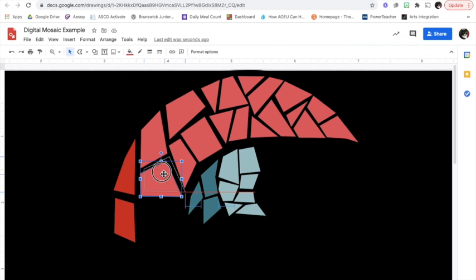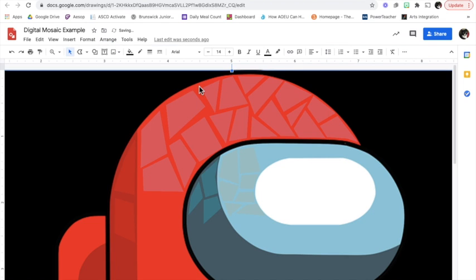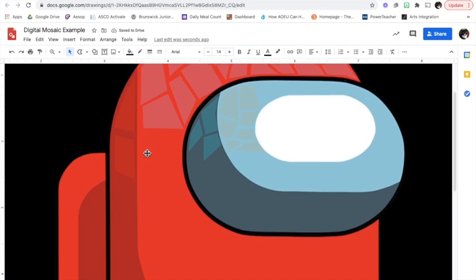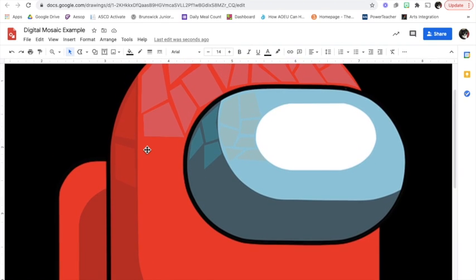But if it looks good, now it's a little trickier to get your image back. Okay, I can't just click undo because I'm going to undo moving my tesserae. So I'm going to click on my black rectangle, go to arrange, order, send to back. So I just moved my rectangle behind my Among Us crewmate. So now I can see it again.